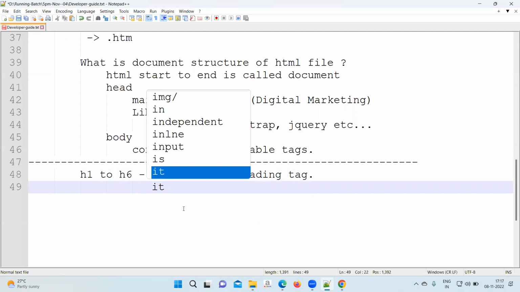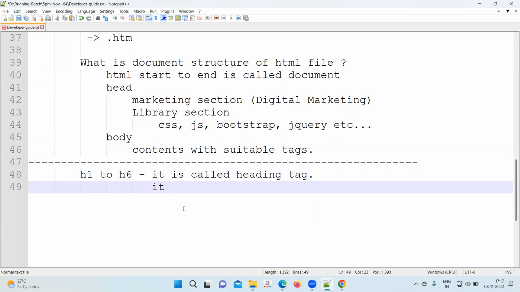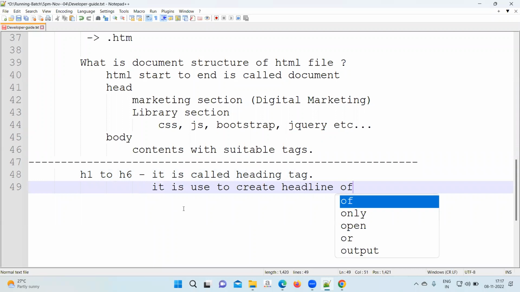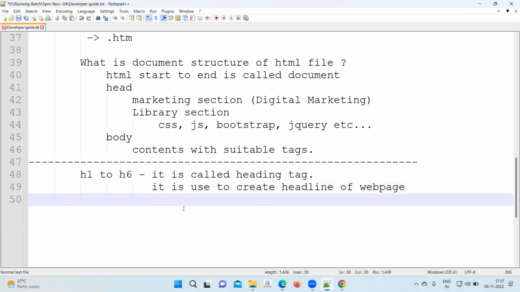It is used to create the headline of a web page. For example, if you go to the contact us page, one heading should be there at the top. If you go to the login page, one heading should be there at the top. If you go to the register page, one heading should be there at the top. So in every page we have to create one heading. For that, HTML has given 6 tags that start from H1 and end at H6.